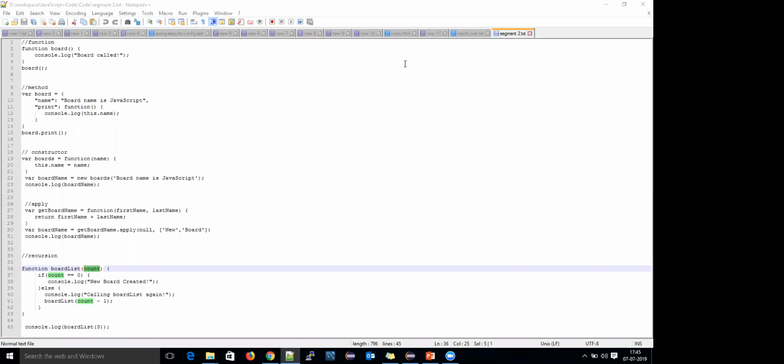Sandeepan is asking, can you explain why we are passing string in the constructor? You are asking why we are passing string in a constructor. You can pass anything, not only string. You can pass boolean, integer, or anything. You know the concept of class and object, right?